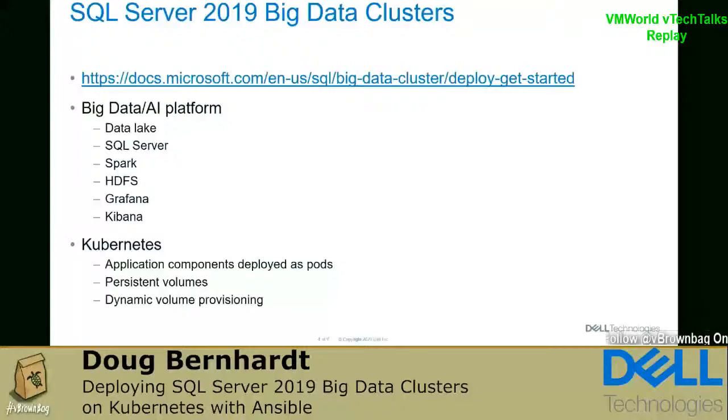SQL Server Big Data Clusters is a big data and AI platform that deploys a data lake in a box, as I like to call it, on Kubernetes by running a single deployment command. As part of that deployment, application components, including SQL Server instances, Spark, HDFS, and tools such as Grafana and Kibana are all deployed as Kubernetes pods in a single namespace.